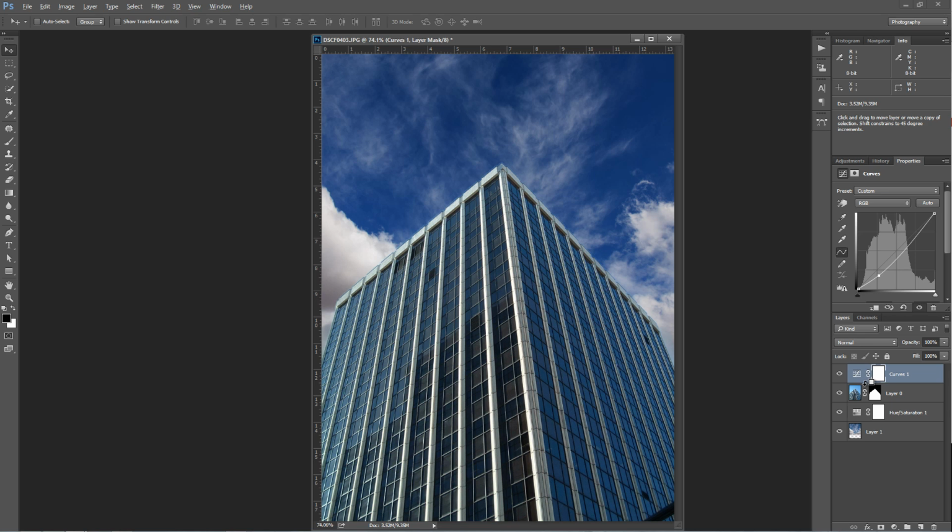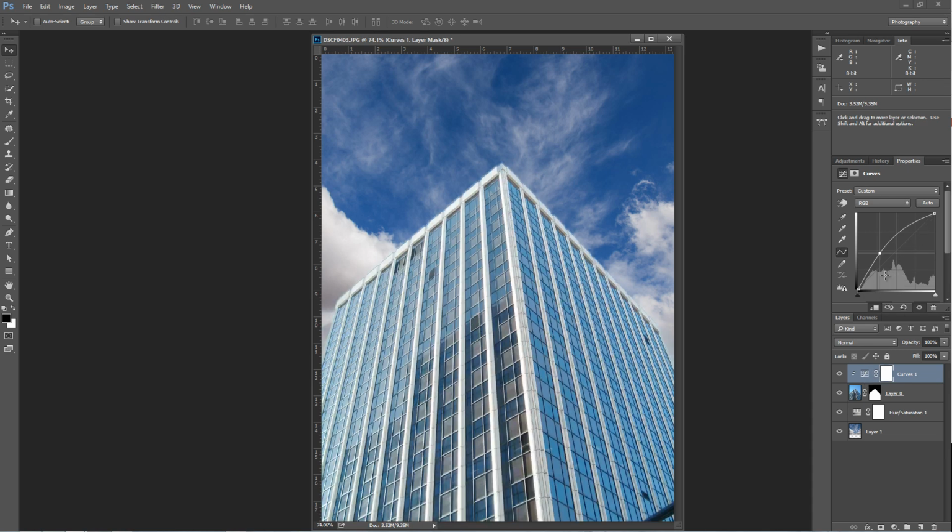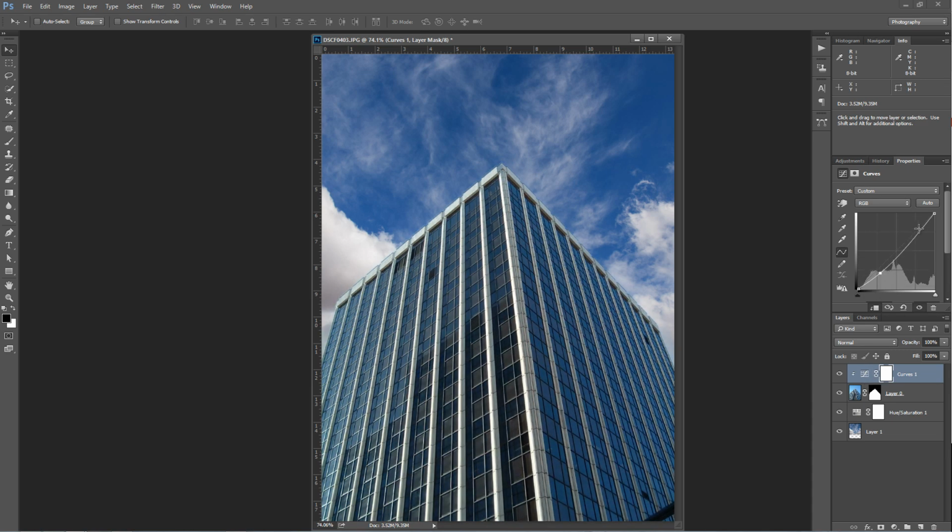Press Alt or Option for the clipping mask. Notice the Alt or Option for the clipping mask is also right here. We can make that a clipping mask that only affects the building. Alright? So now it's only affecting the building. We don't have to worry about it affecting the background. We can do anything we want because now it's only affecting the building.